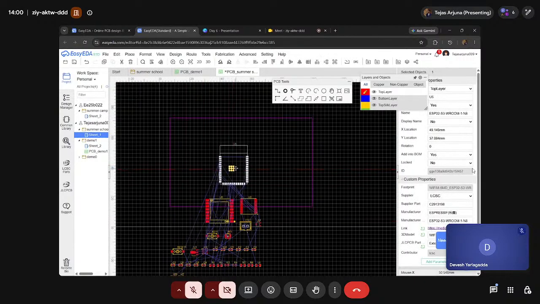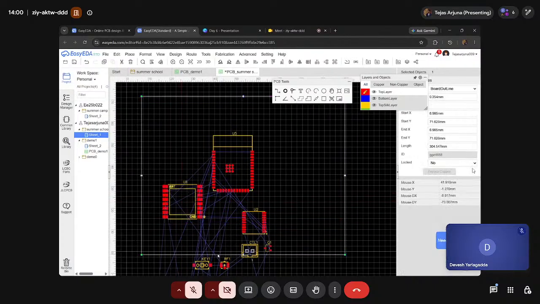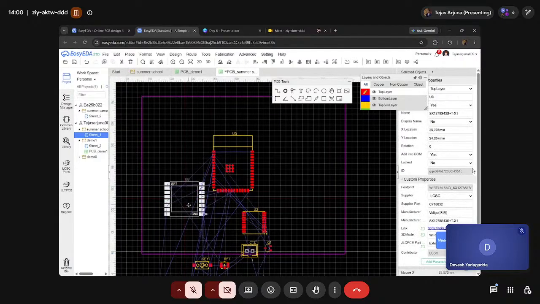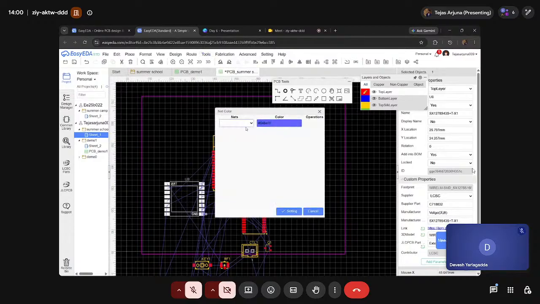This is the ESP32. Okay, the thing is, it is so confusing, so many blue lines. So what we'll do is go to tools, go to net color, go to GN. We don't want to see so many blue lines. I want to separate ground and power from other blue lines.